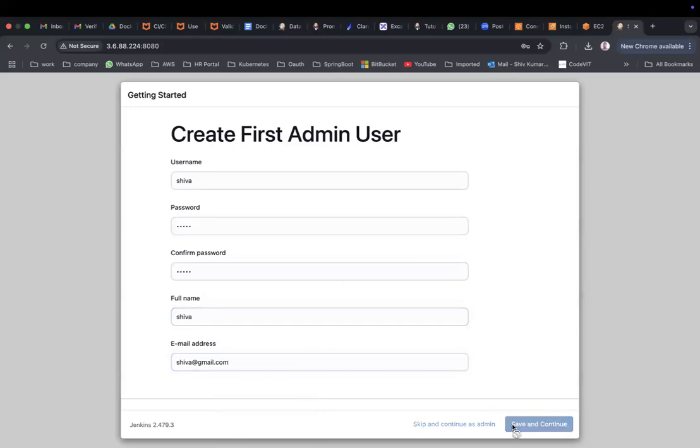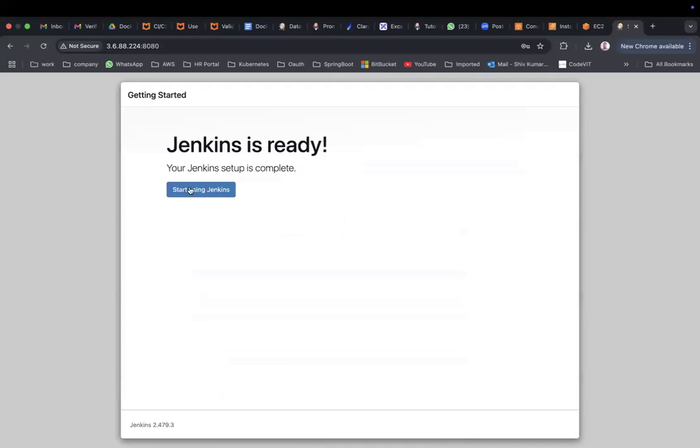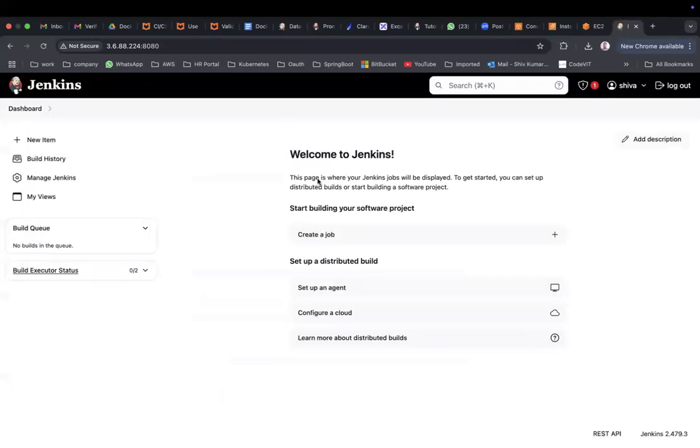You need to click on save and continue after entering this. Just enter whatever you want. It cannot be an existing email address, but whatever you want, you can enter. So let me click on save and finish, and then click on start using Jenkins. Okay, so this is my Jenkins machine.